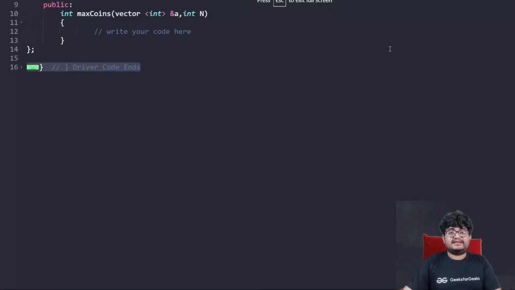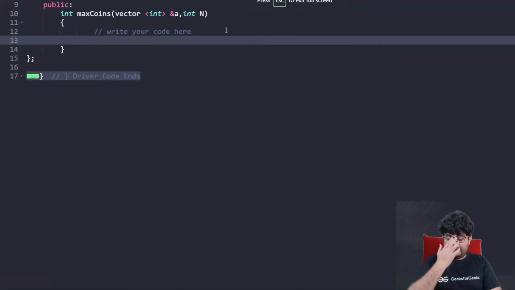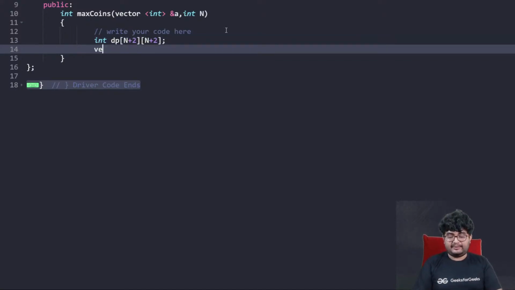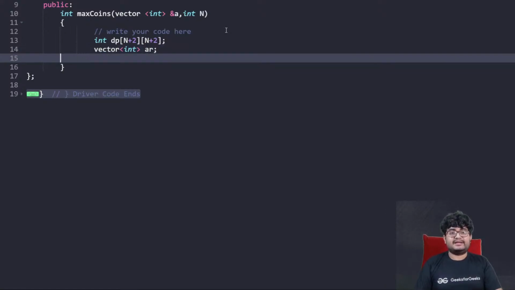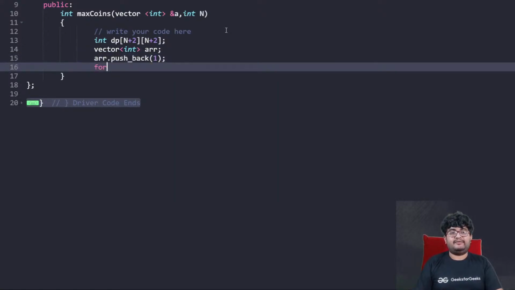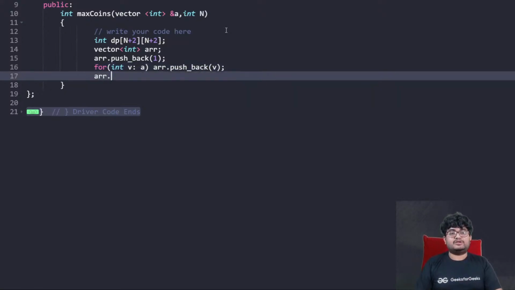I'm coming to that. Just let's get this over with. So how will you solve this? First of all, dp, let's create an array of size n plus 2. We'll append 1 at both the ends. So vector int arr, initially we'll take a different vector, arr dot pushback 1, arr dot pushback 1 for int v belongs to a. After that all the elements will be pushed, arr dot pushback v, and finally we'll also push another 1.